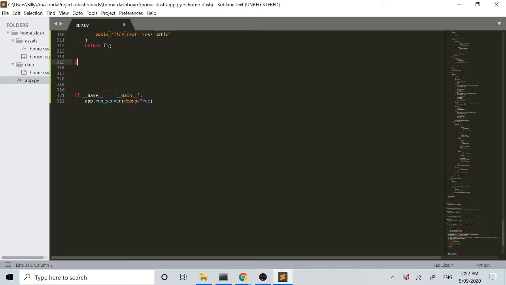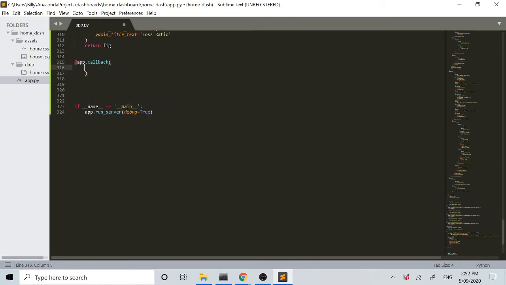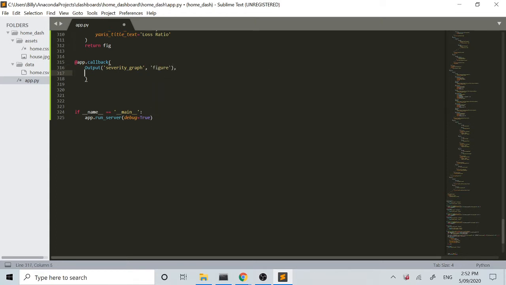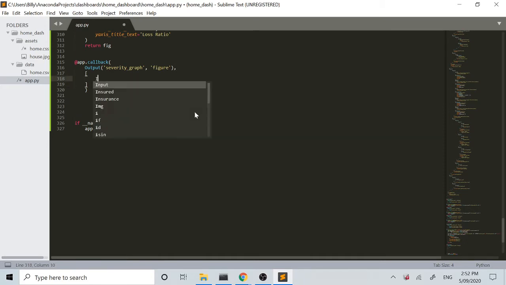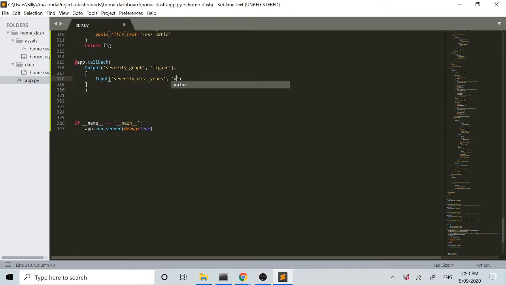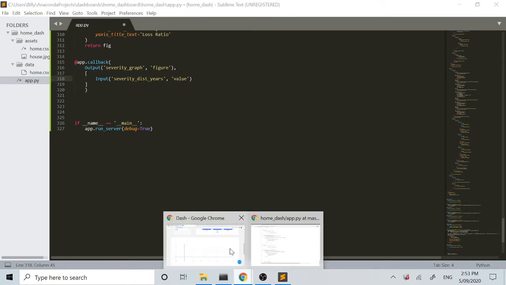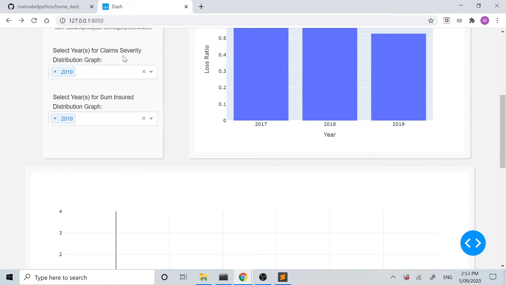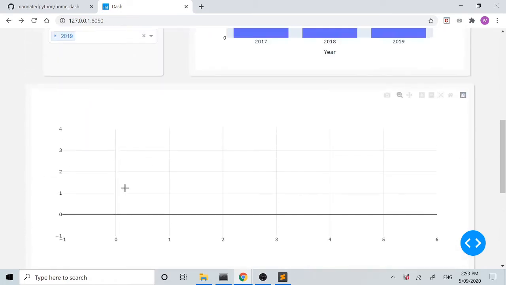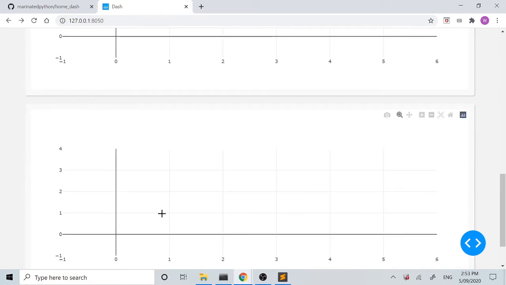So we'll start with the claim severity graph. So we'll go app.callback and we'll have an output. So we'll send it to that severity graph that I just showed you on the dashboard, and since it's a graph we have a string of figure passed in there, and then our input will be severity dist years and the value. And just to quickly show that, it will be that the years from this drop down will feed into this graph and the years from this drop down will feed into the sum insured graph.